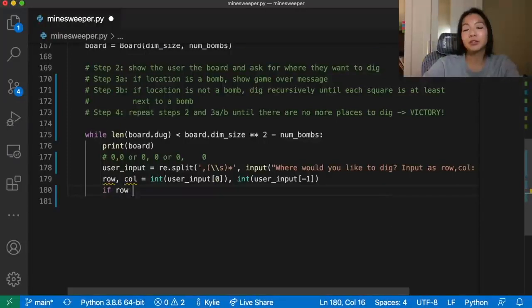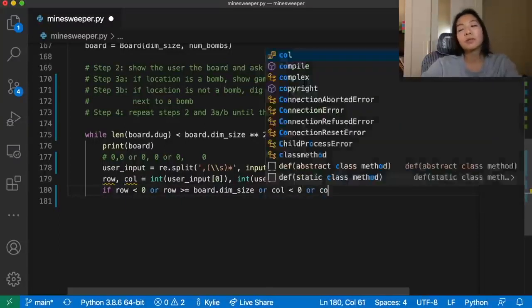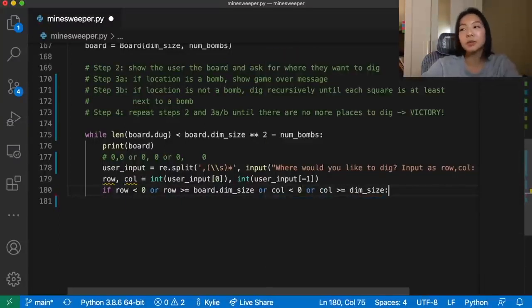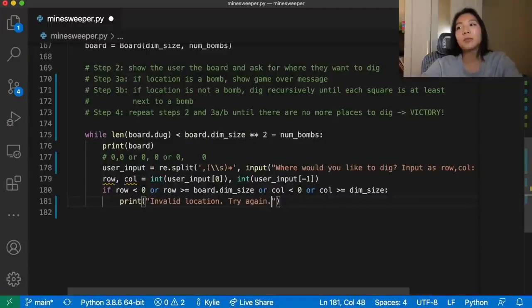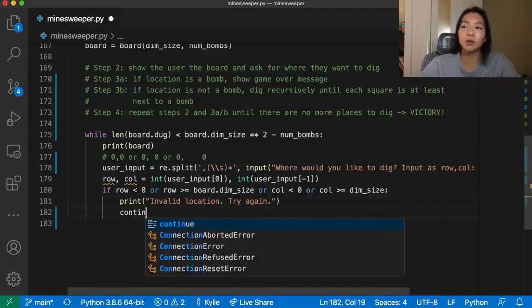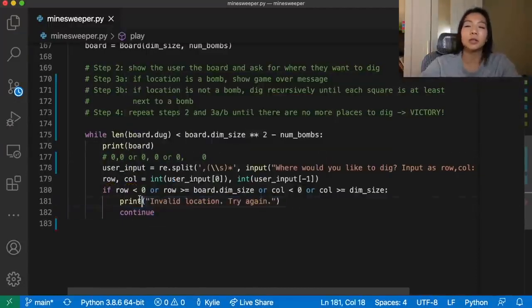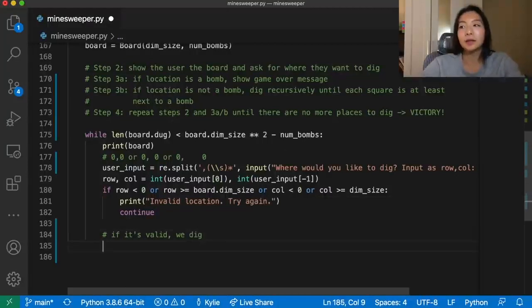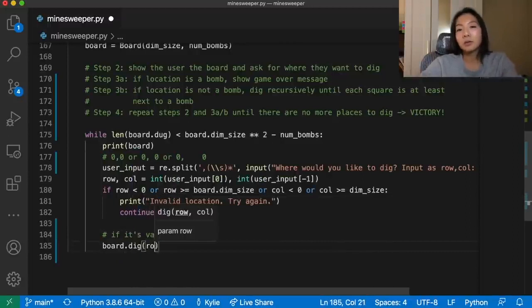So now let's do some bounds checking. If row is either less than 0 or greater than or equal to board.dimension size, or if column is less than 0 or greater than or equal to the dimension size, we're out of bounds. So here we're going to print invalid location, try again. And we're going to continue so that we repeat this loop over again until the user inputs a valid row and column. But if the user did input something valid, then we dig at that location. So we can call board.dig at row, col.